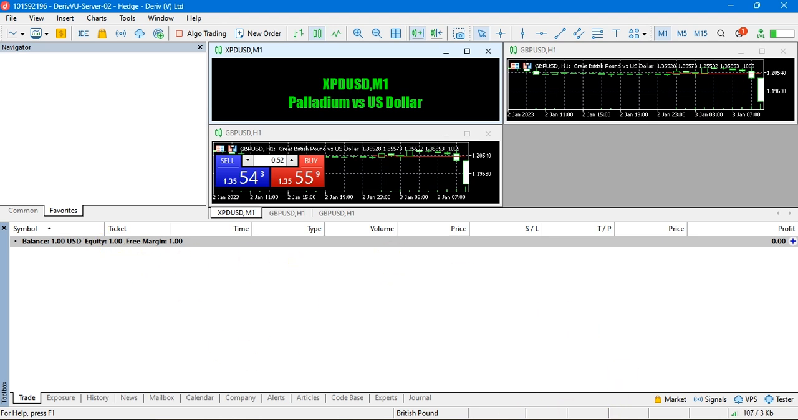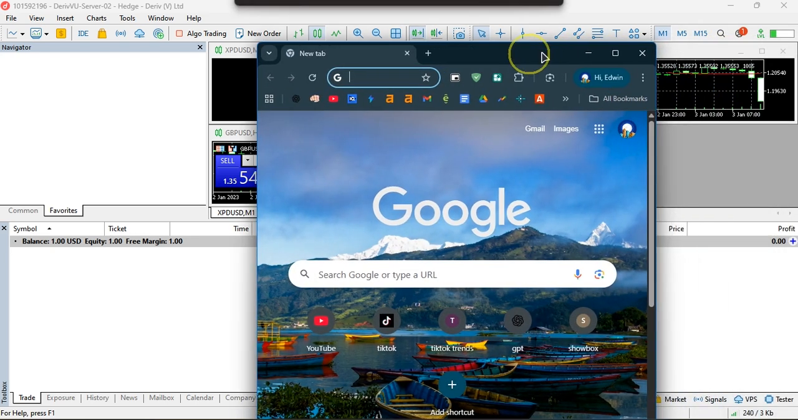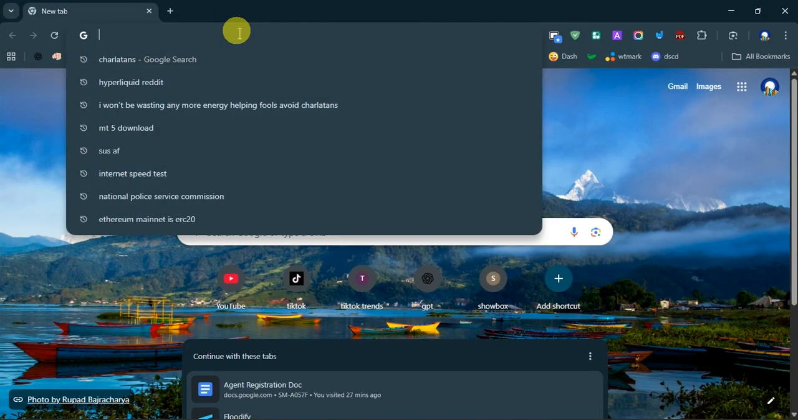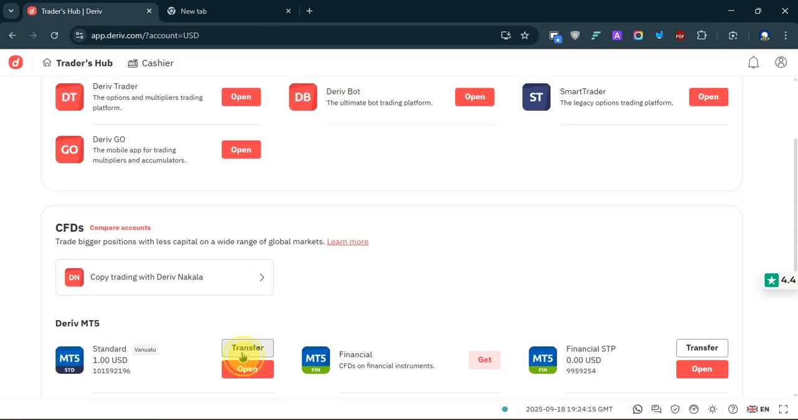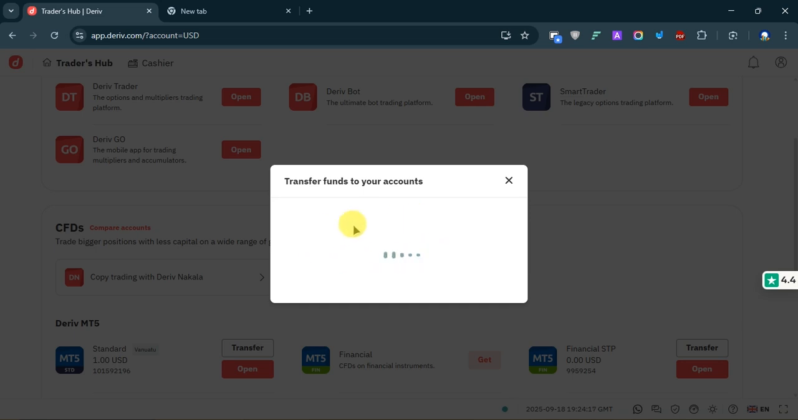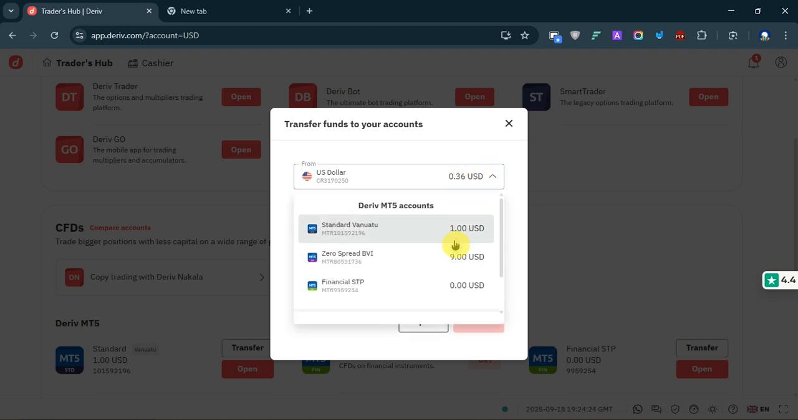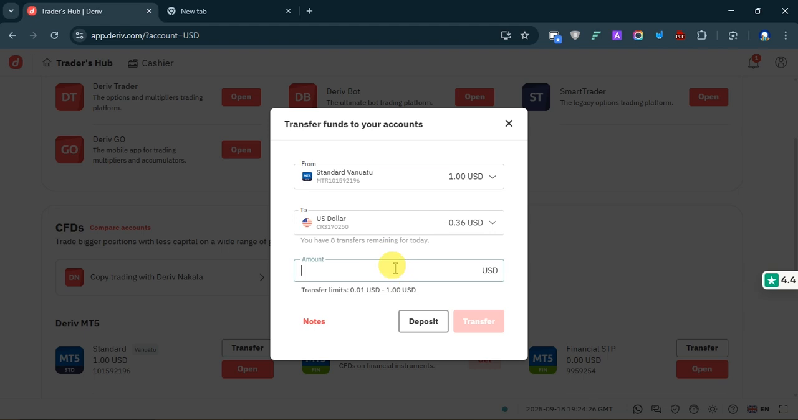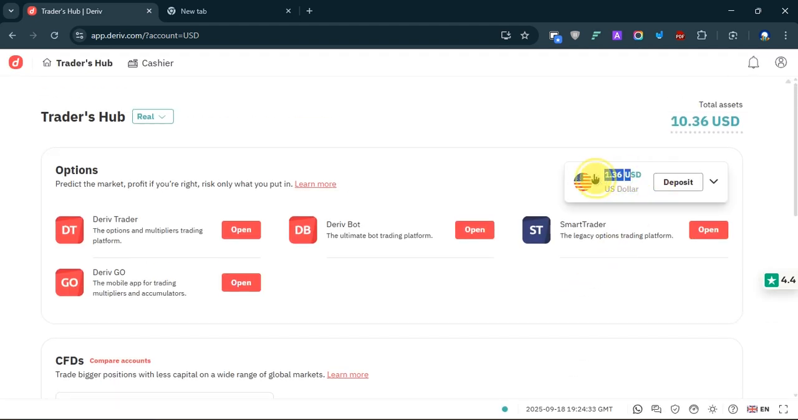Now if I want to take out my money, it is just the same process. So if I want to get my money out of MT5, I just tap on the transfer, then I just change this one, just change it. That way I'll be able to transfer my money outside MT5 back to my balance, and I can withdraw it if I want to.